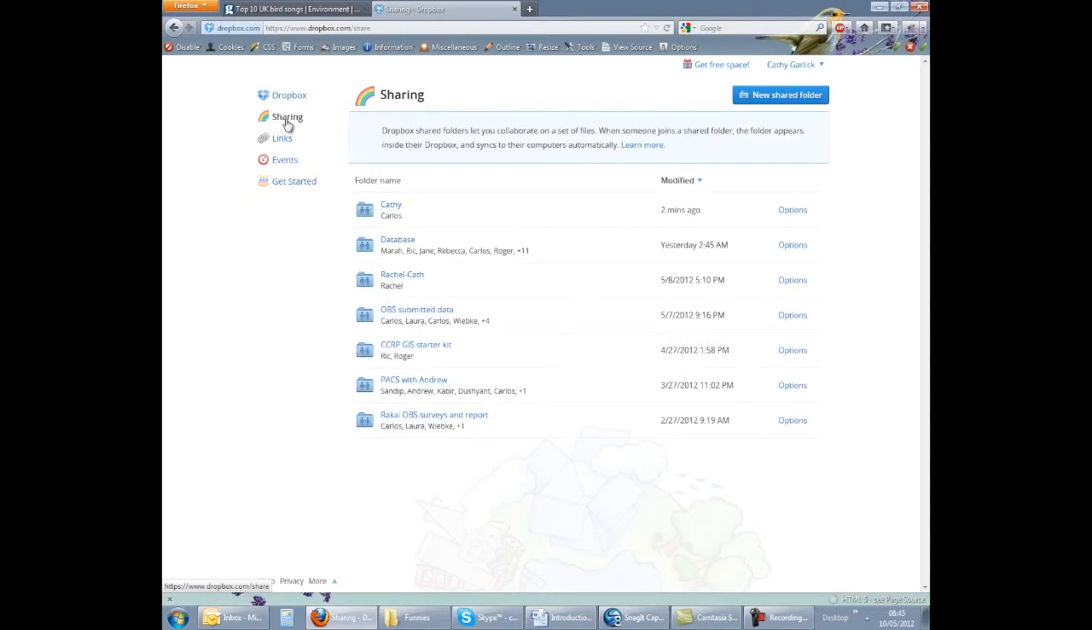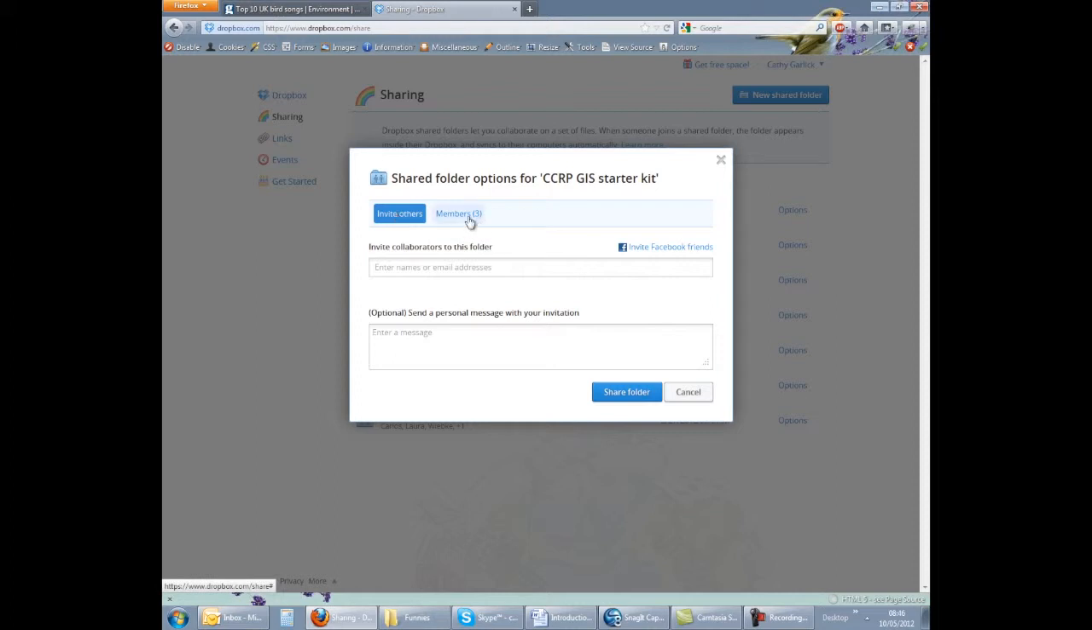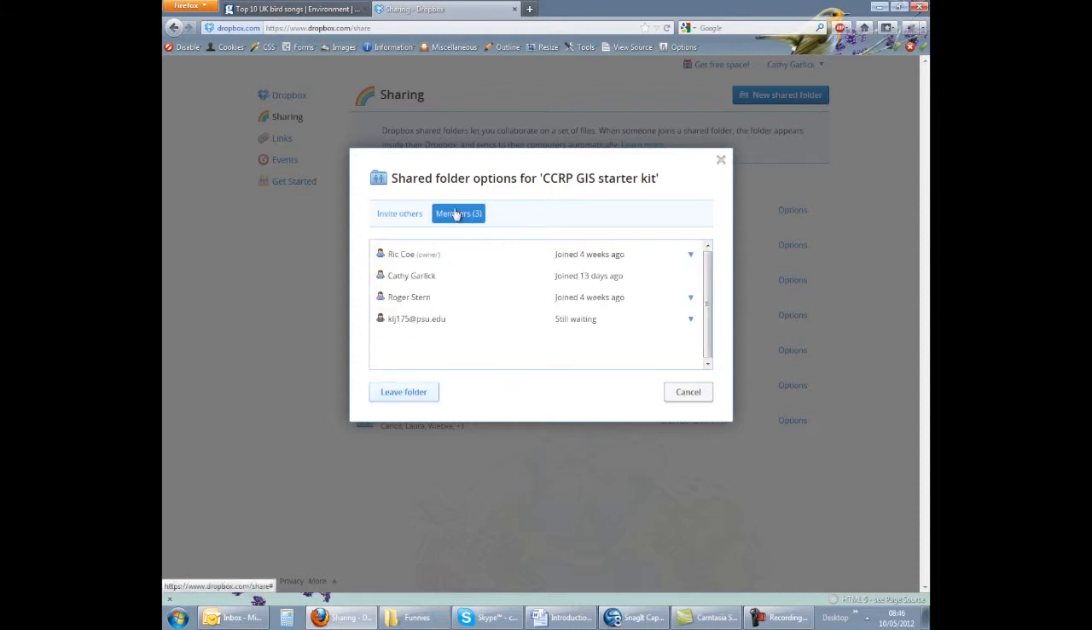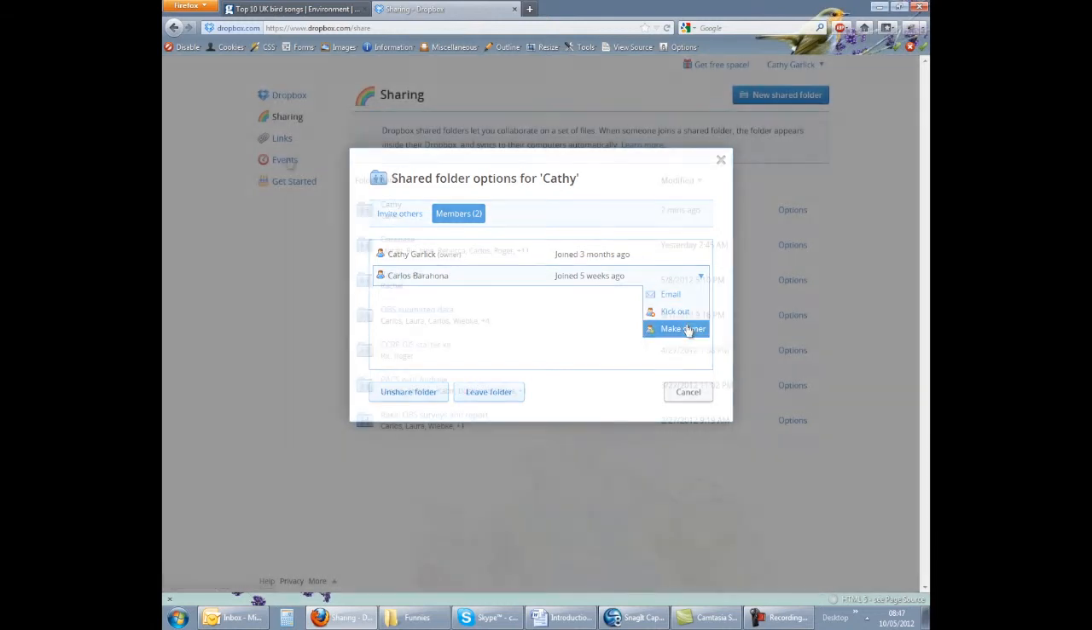Choosing the sharing link in the menu on the left-hand side allows you to see who is sharing each folder. Click on Options to the right of the folder name to invite others to join and to view the current members list. The list will also show who the current owner of the folder is. The members list shows when each member accepted the share and whether there are any invitees who haven't yet responded. If you are the owner, you can remove people from the list or pass ownership to someone else. You can also choose to unshare the folder.